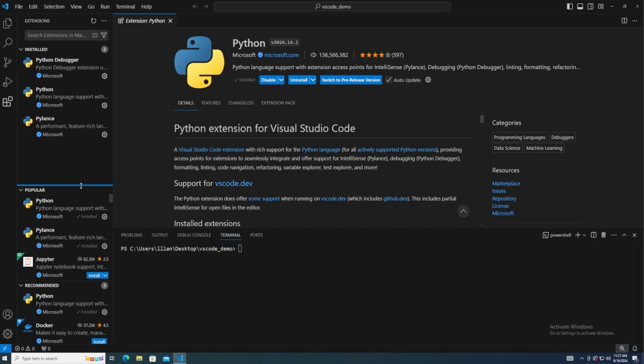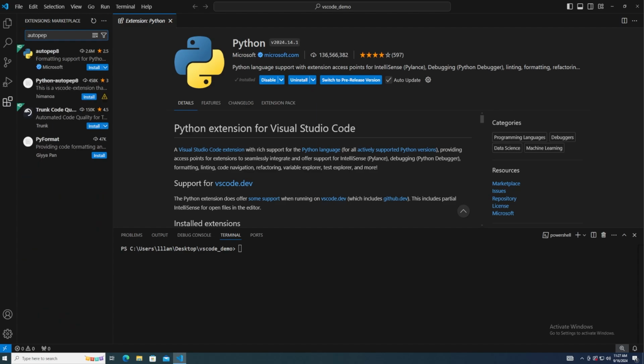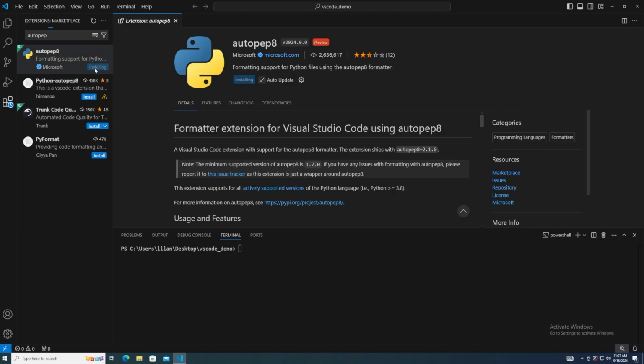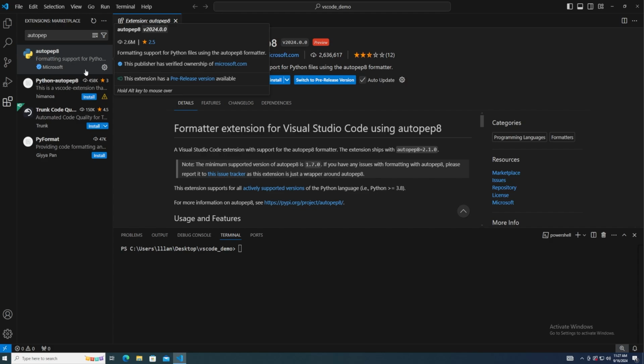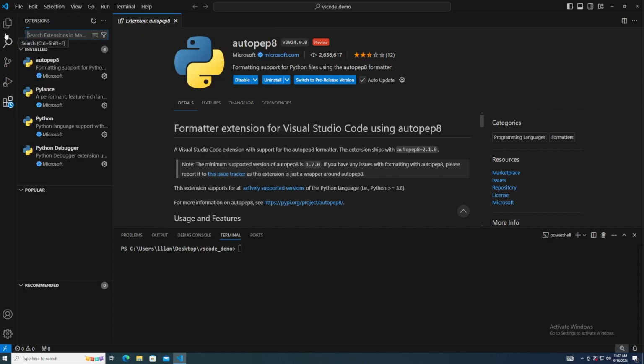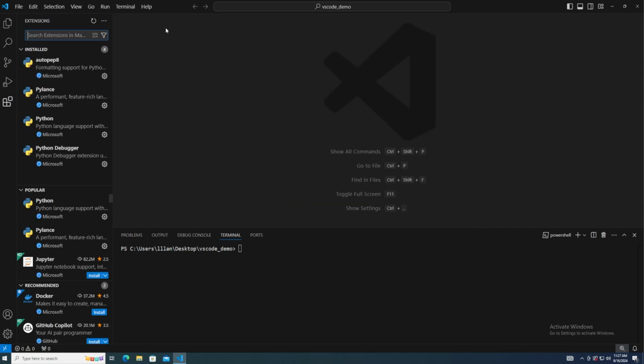These tools offer a range of powerful features that make Python development easier, and we'll explore some of them throughout the video. Additionally, we'll be installing the AutoPep8 extension, which is a handy tool for automatically formatting your code to comply with Python's PEP8 style guide. I'll demonstrate how to use it later in the video.